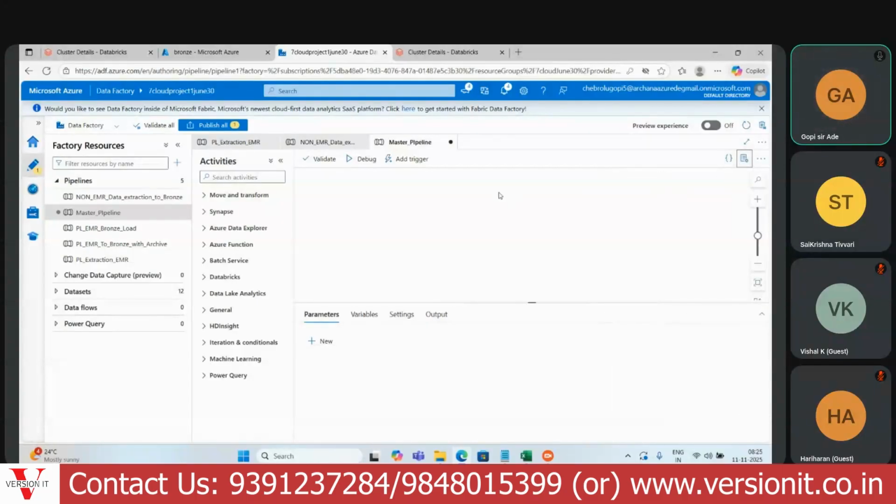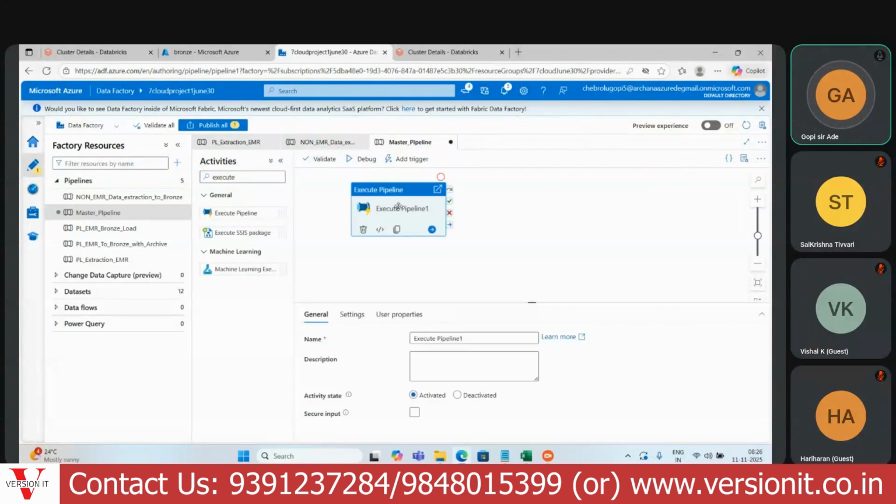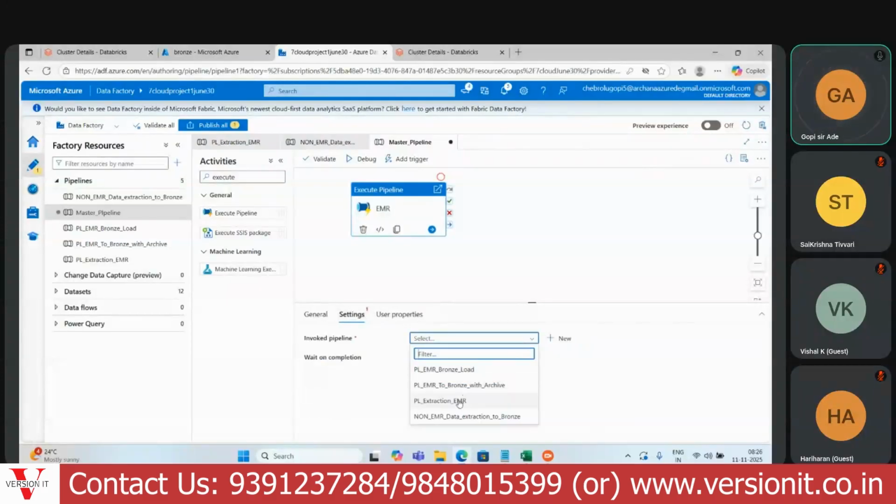Okay, so first what we can do? We have two. Which one has to run first, guys, among these two? EMR data. This one, right? Which activity do I need to use here? Guys, I told you, to invoke another pipeline we need to use the execute pipeline activity. So what will be the pipeline name? EMR data. So invoke the first pipeline, PEL extraction EMR. This pipeline first.